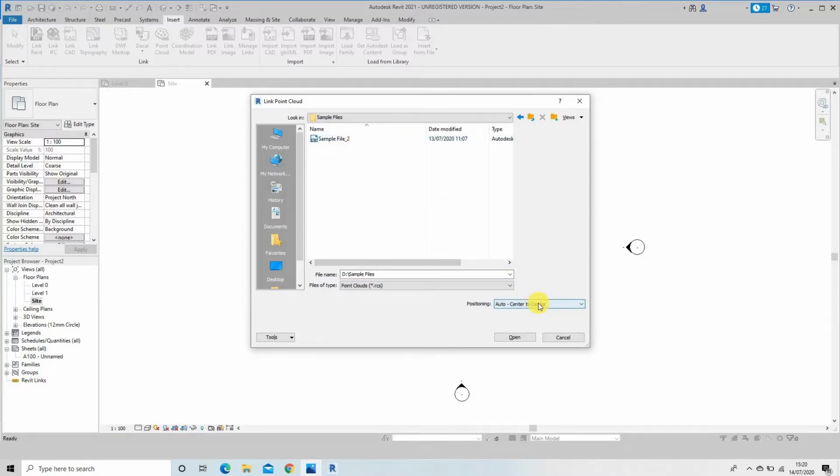If we come down to positioning, I want to leave my positioning to center for now. There are other options that we can choose from. You can see we have origin to origin and shared coordinates, and we will explore these options in the next video. So I leave the positioning center to center and I'm going to click open.